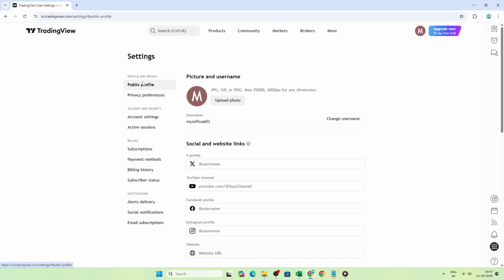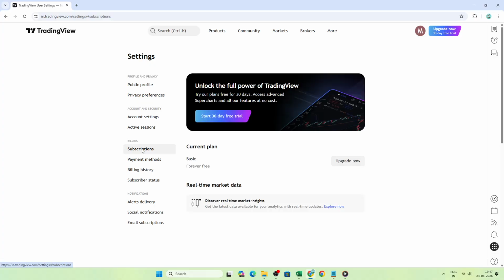Inside your account area, locate the Subscriptions tab. This tab is where TradingView lists your current plan and renewal details, including whether you are on a free trial or an active paid subscription. Next, find the option that says Cancel Trial or Cancel Subscription. Click that button to start the cancellation process.